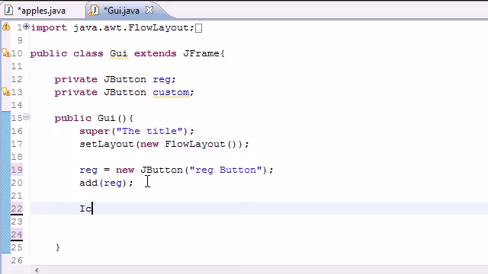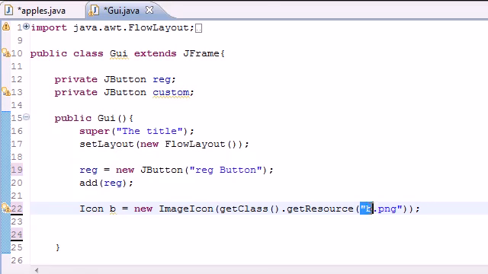How you do that is in your class, you have to name it Icon. Go ahead and give it an object name such as b, and what we need to do is put new ImageIcon, and this is built in, so you can't change any of this. Let's go ahead and put getClass, which is this class, and then put getResource, and this resource is going to be the file. I named mine b.png. What this does is take that image and save it in an object named b.